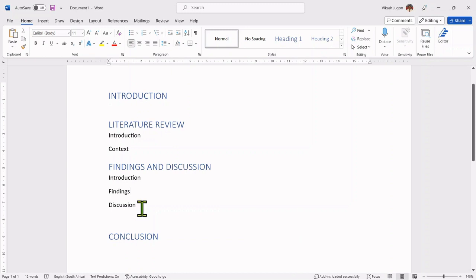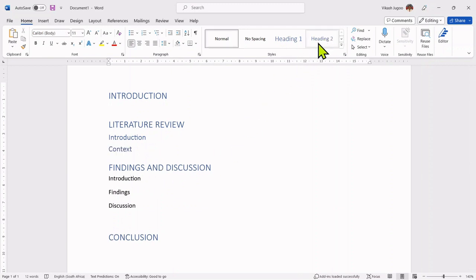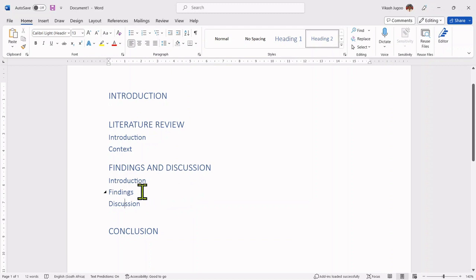Let's now apply the Heading 2 style to these subheadings. I click on introduction and then click on Heading 2. I do the same with context, and similarly for the other subheadings. Now you can see I've applied the Heading 2 style, which has a slightly different font size compared to your Heading 1.